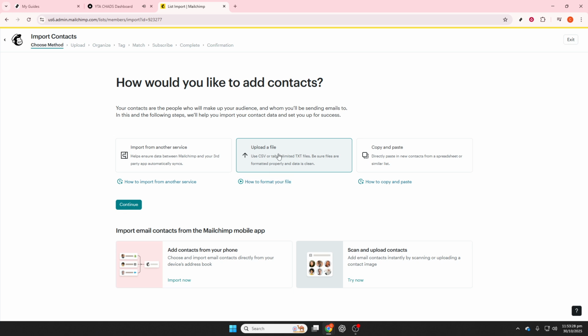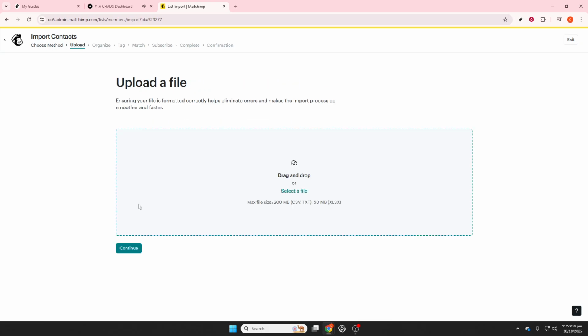Now, it's time to get hands-on with your .csv file. You can either click Browse to locate your file on your computer or simply drag and drop your file directly into the upload box. After your file is in place, click Continue to Match.